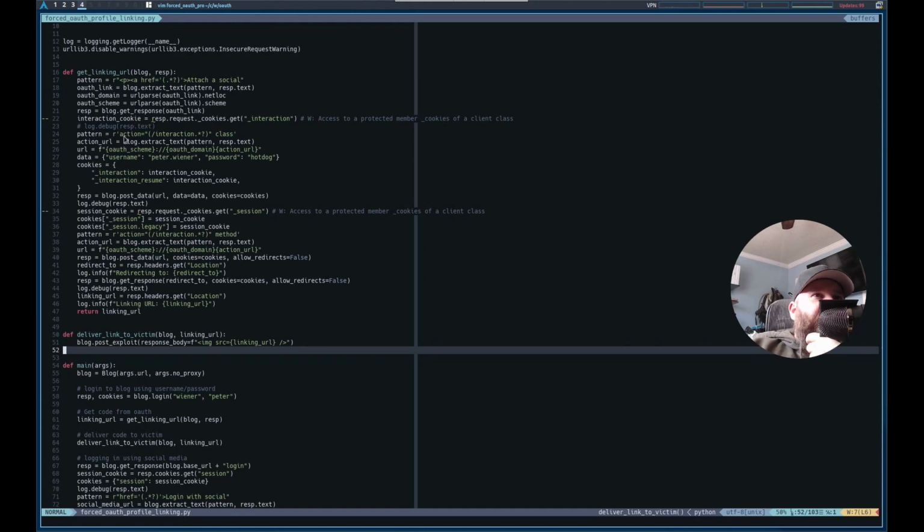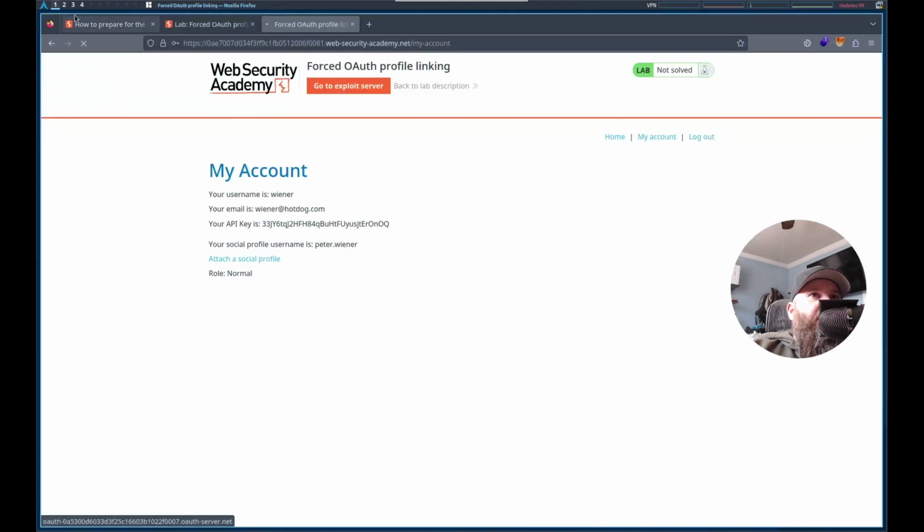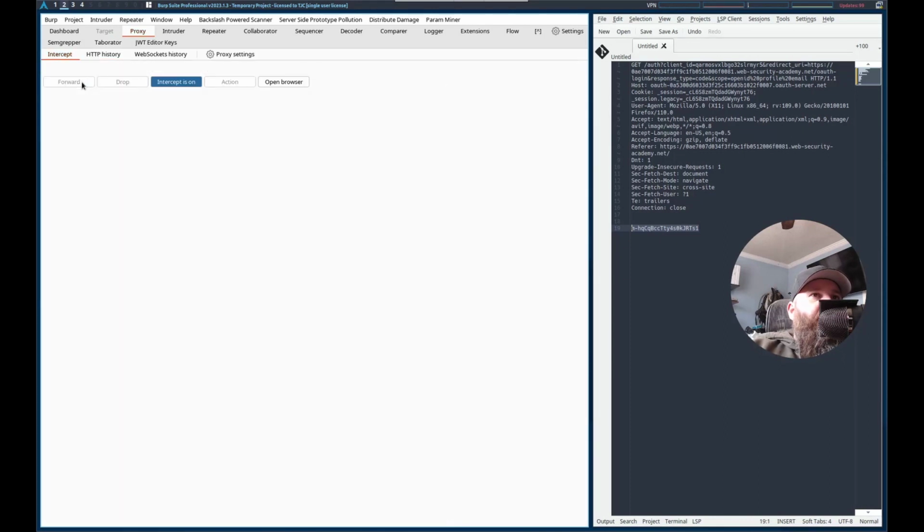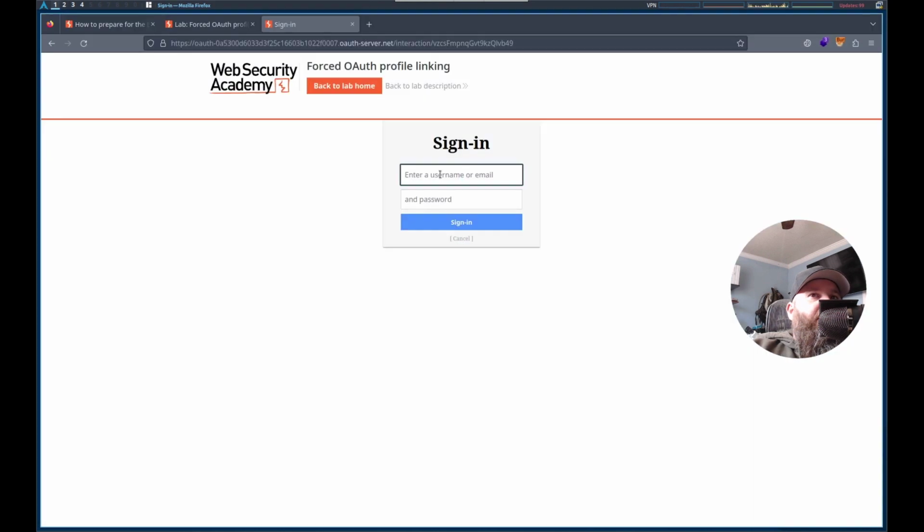Interaction cookie, we have that. Action URL. So it's building out the action. Cookies, yep. And then we're posting to the URL that we built for our social media stuff. So let me go to intercept, forward. This is where we're posting it.